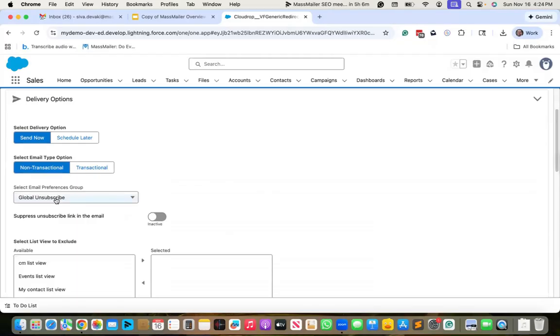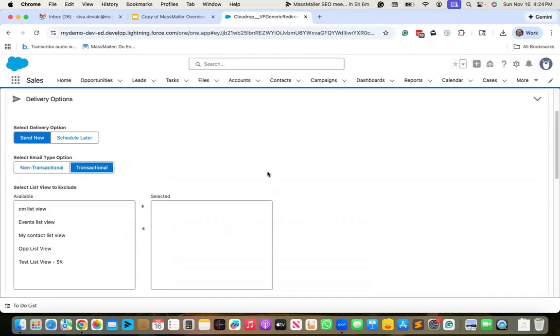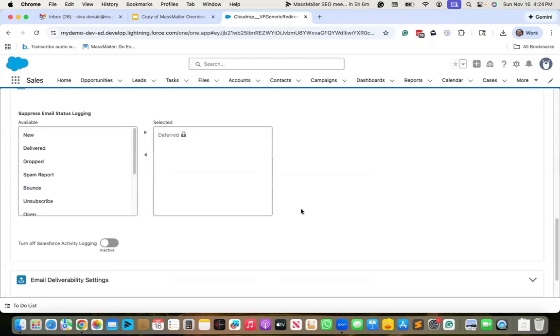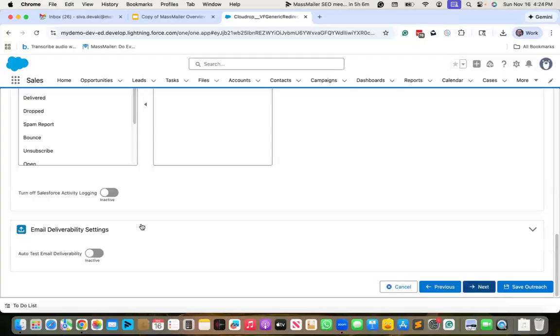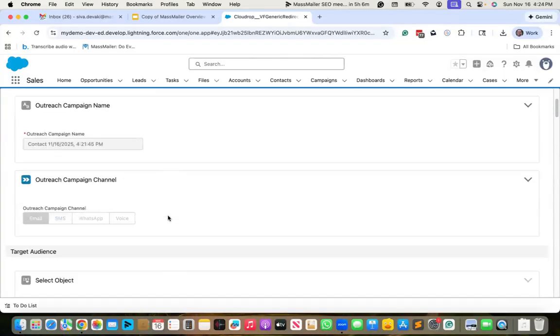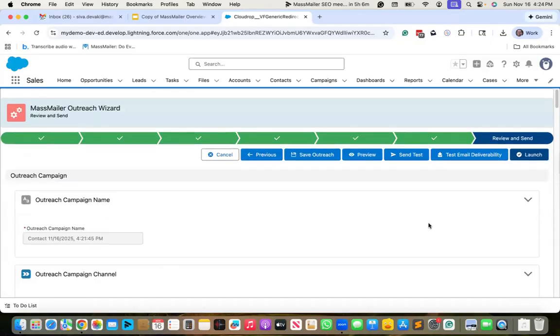You can send now or schedule later on a specific date and time. Non-transactional, there is an unsubscribe link. Transactional, there is no unsubscribe link. And there are a few advanced options here. And this is a final review page where you can actually make sure that everything is looking good.